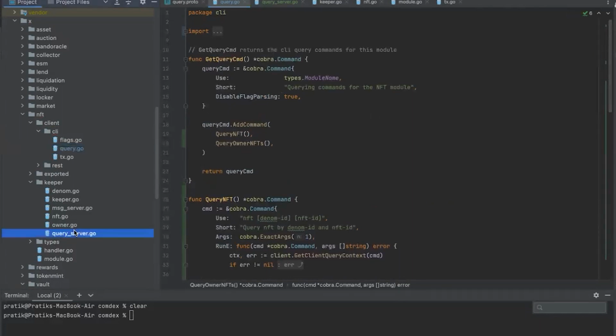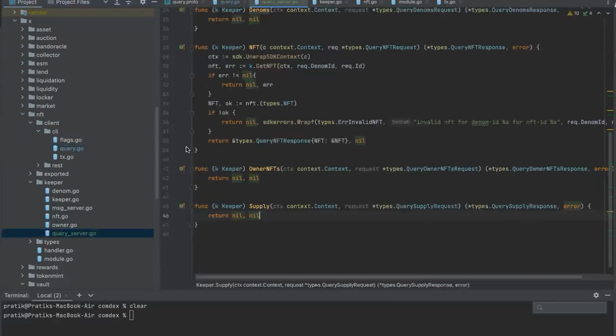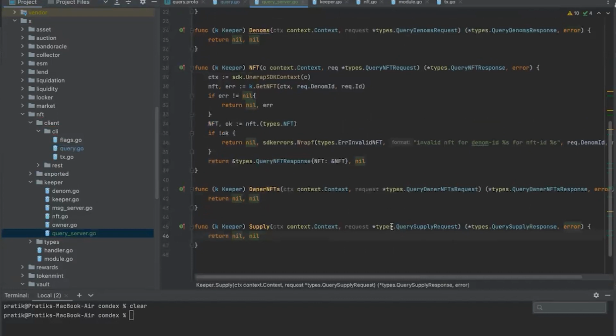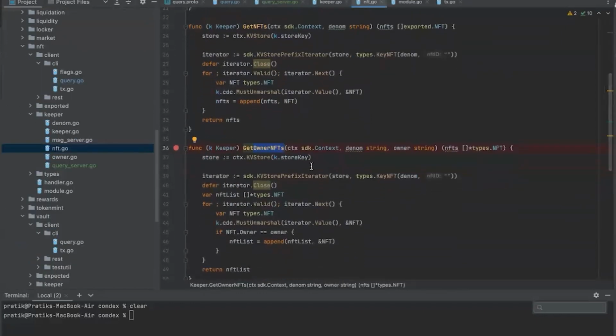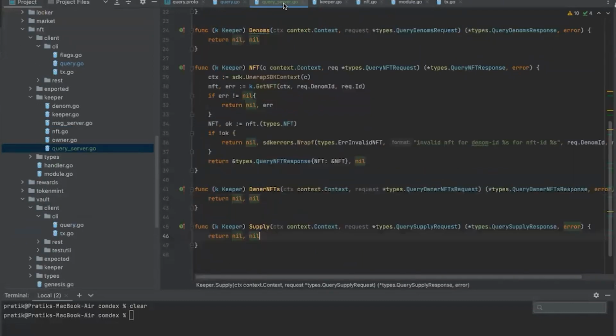Simply what we'll do, we'll go to the query server again, and for owner NFT, we'll simply create that function. When we go into nft.go, we have to query this particular function. It's not of exported types, it's of types.NFT, so we'll call it directly, GetOwnerNFTs. We can do it pretty quick also. Okay.